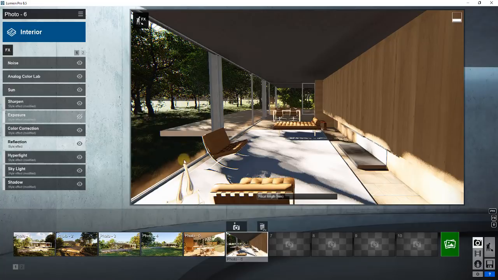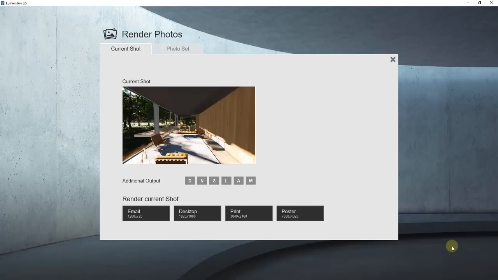And then once we've done that, we're just going to go down and click the button for render photos. When we click the button for render photos, this is going to allow us to export our render to a certain resolution. And there's options in here for depth maps and normal maps and other things like that, which you could use for post-processing. In this case, I'm just going to go down.